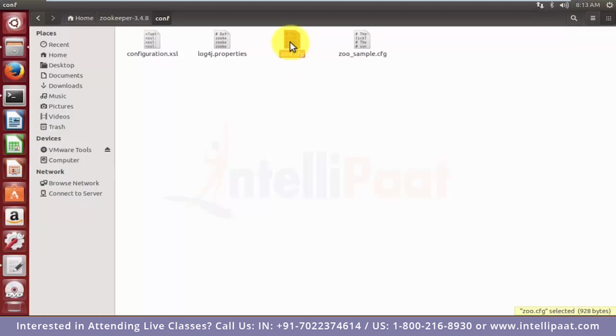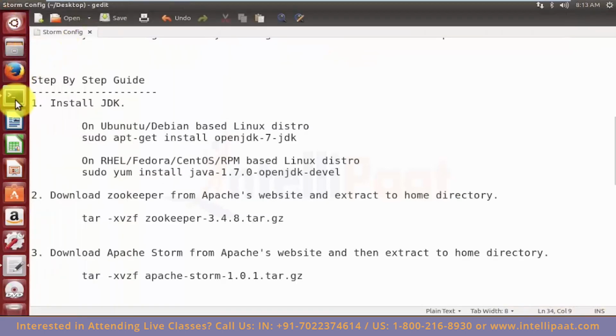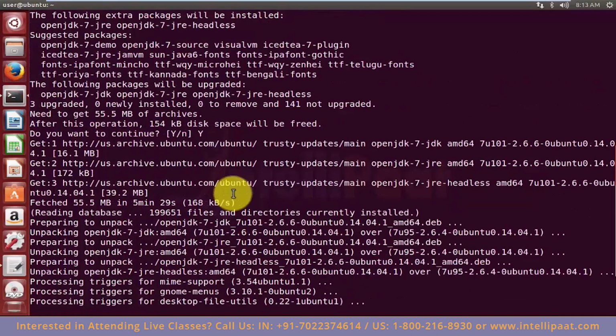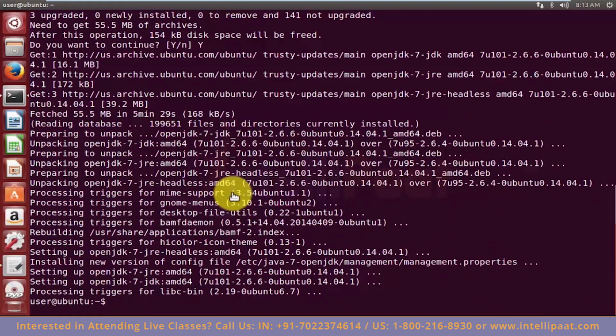Even if you want to leave it as the default value, you can simply ignore this and leave it as it is. But having the data directory at a known position can give you insight into the logs generated by zookeeper later on. That is the only thing I was going to configure in the zookeeper configuration, and I am done with configuring zookeeper here. And in the back end, my JDK has been installed.